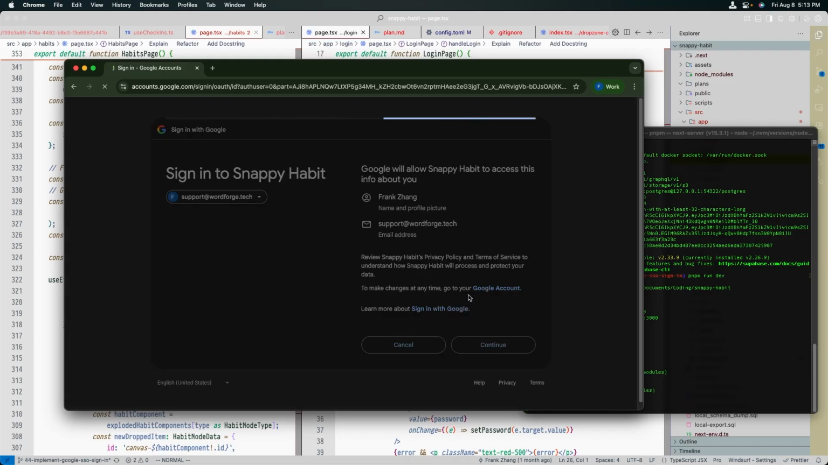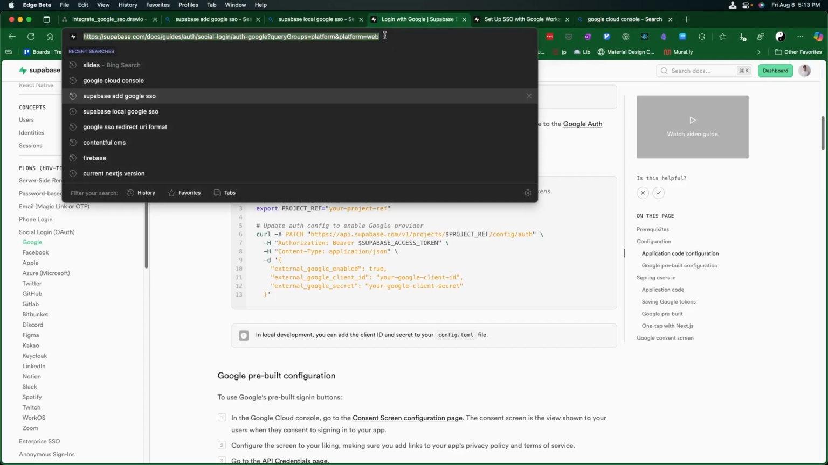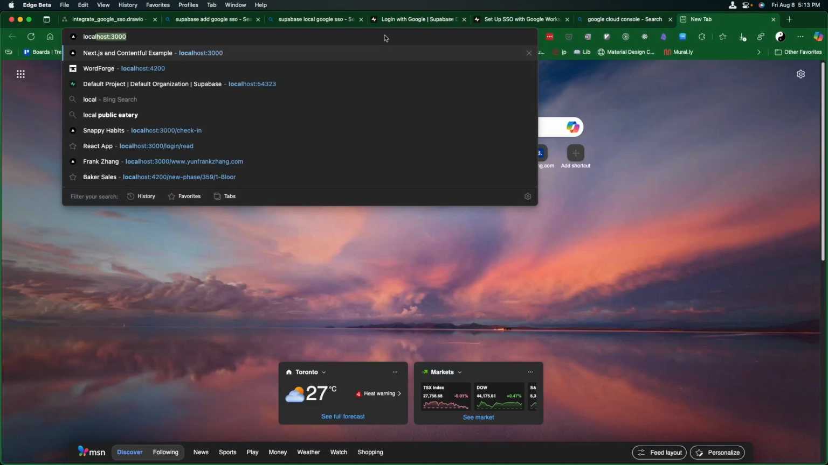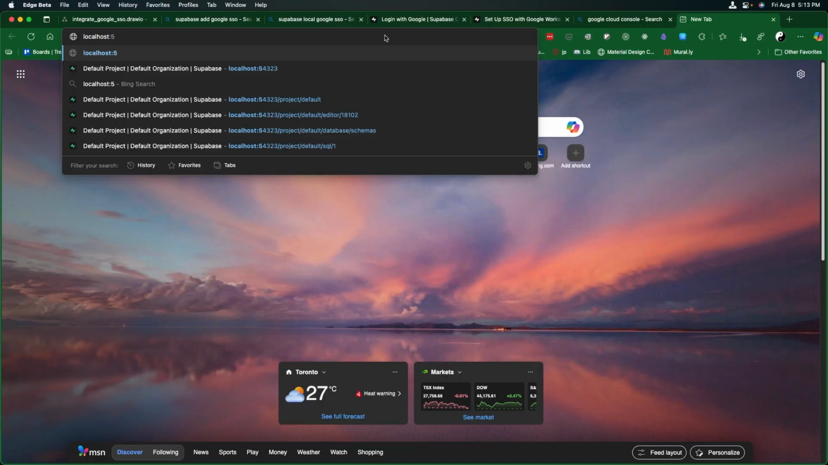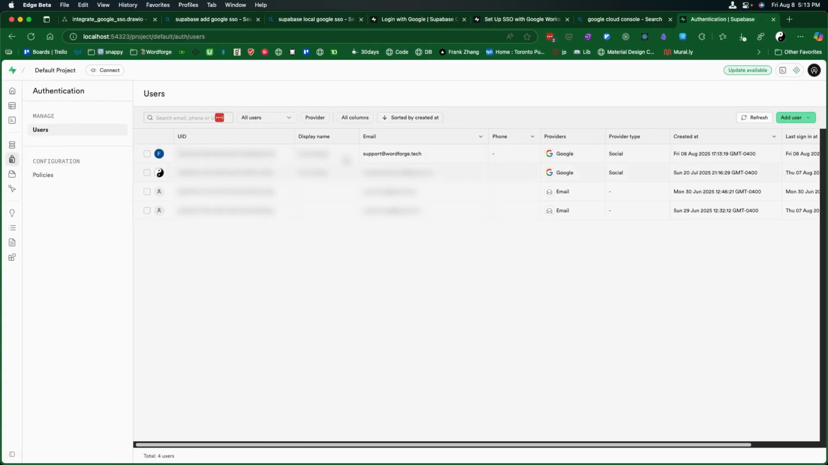If we grant all the permissions and go back to the portal or the dashboard, you're going to see, okay, we have successfully logged in to our locally emulated Supabase instance with Google SSO.